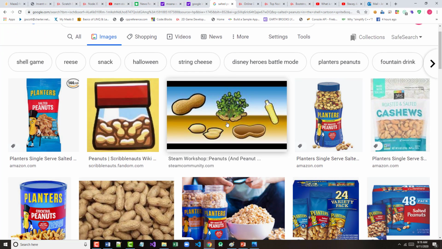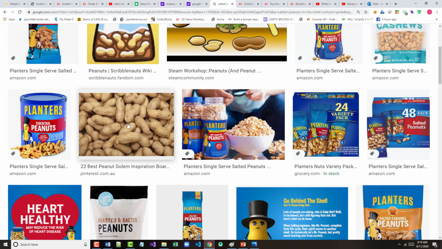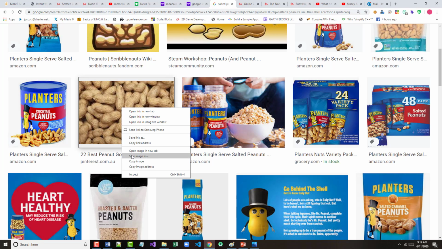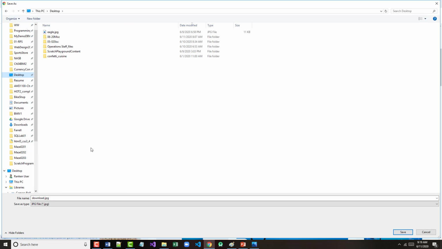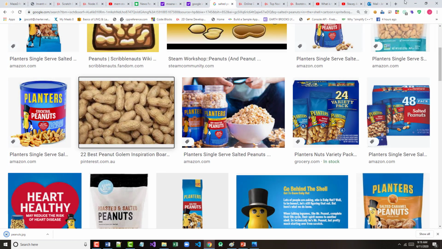And I looked in here, and most of these aren't really cartoonish. I could use that one. I kind of like this one because those are peanuts. So I'm going to try this, and I have not done this before, so I don't know if it's going to work or not, but we're going to try it anyway. So I'm going to right mouse click on this, and save the image as. I'm going to go to my desktop, and I'm going to put in here peanuts. So I now have peanuts.jpg in here.